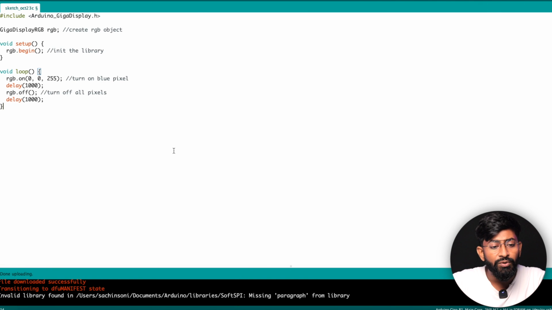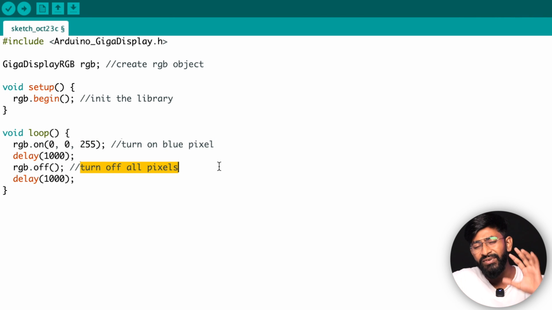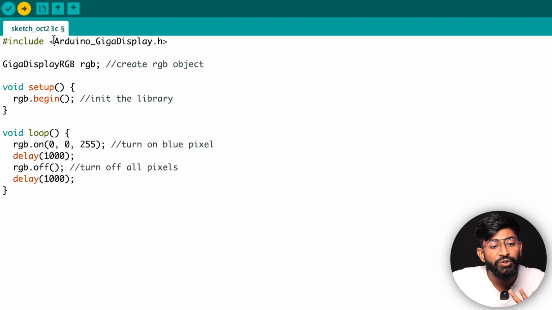I just copied that code and pasted it here, and this will make sure that the blue pixel in that RGB LED will turn on, and it will turn off all the other pixels. That's a very basic Blink example code. So I'll straight away hit the upload button. Let's test it out. Also, to make this code work, you need to install the Arduino GIGA Display library, which you can easily download from the Manage Libraries section.